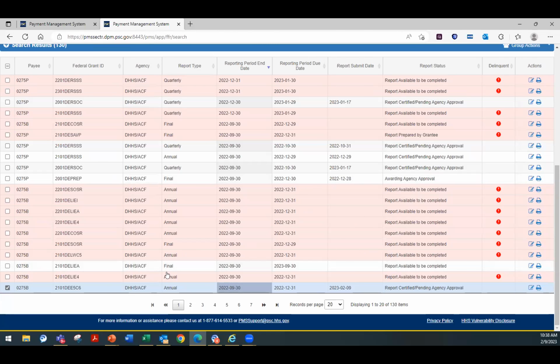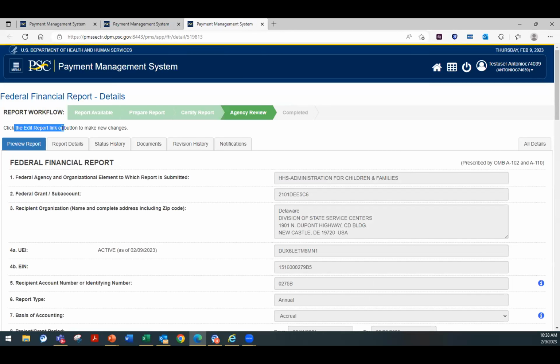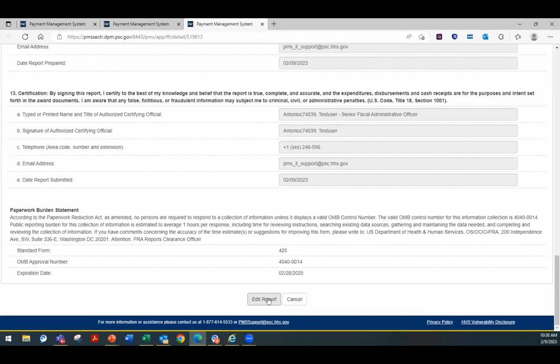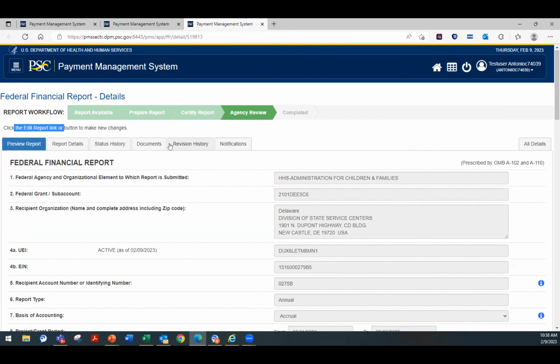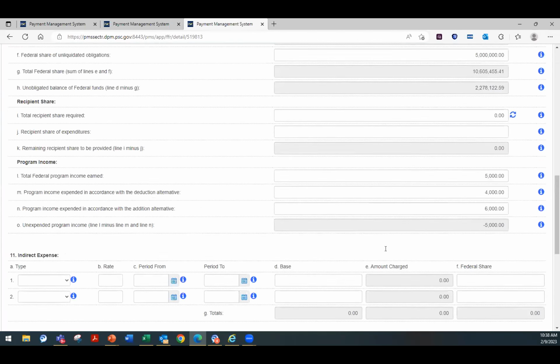If for any reason this report now needed to be revised, then all you would need to do is go back and click review. And at the top of the page, you see edit report. And at the bottom of the page, you see edit report. So all you need to do is click on edit report and all the fields will reopen to you.